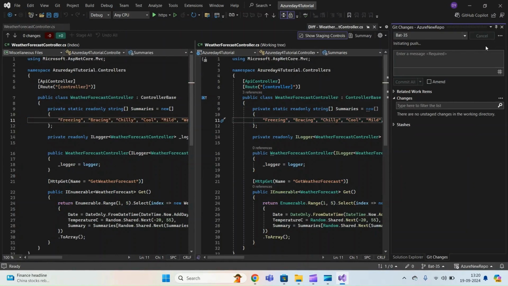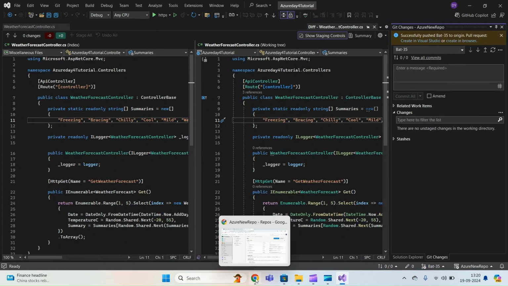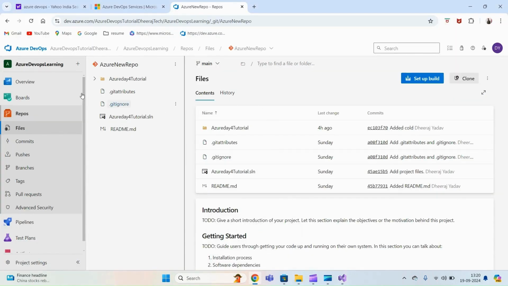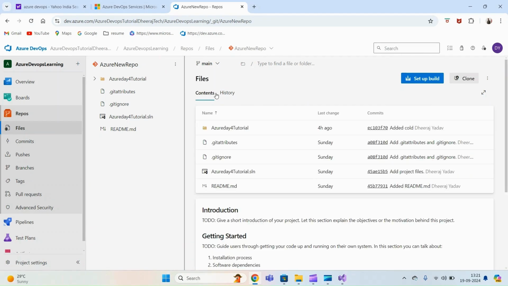If you click on this push icon, it will take a few seconds to push our code into this repository, but the branch will be the same, only bat35. So guys, if you see here, successfully pushed bat35 to origin. So here, in our Azure repo, I will refresh once, or I will go in history and again come here, so I will let you know. After refreshing it only I can show you.